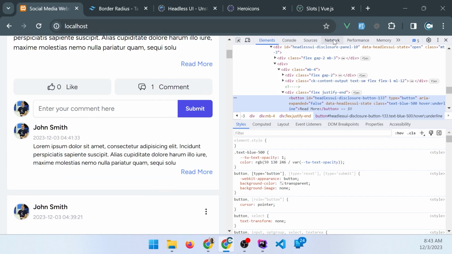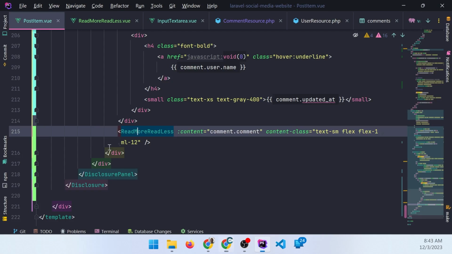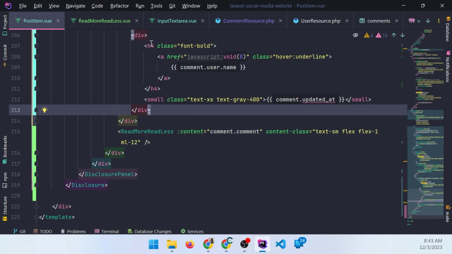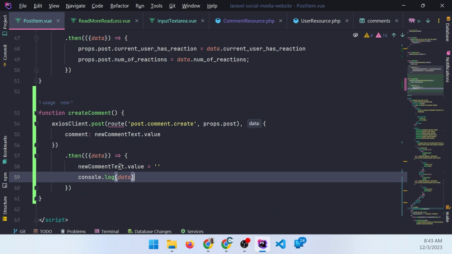Okay, now the only thing that is missing is that when I create another comment, we need to push this into the comments array. So in the post item, when the comment is placed, we get this data right here, which is actually a new comment. So inside props.post.comments, I'm going to call unshift, which puts this in the first position. Comments.unshift, and we're going to pass the data.